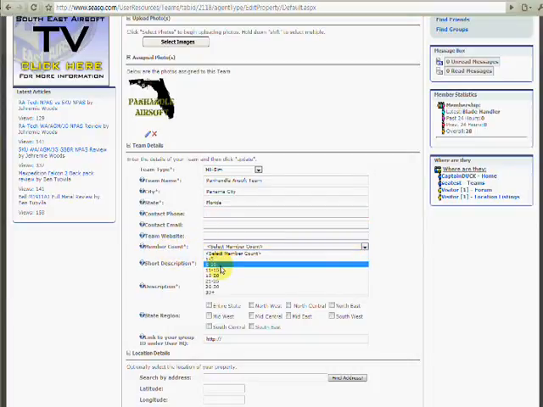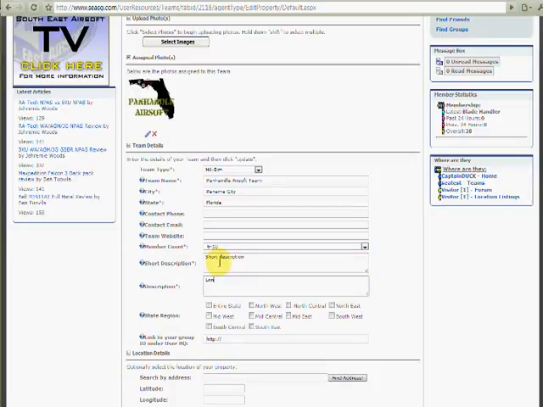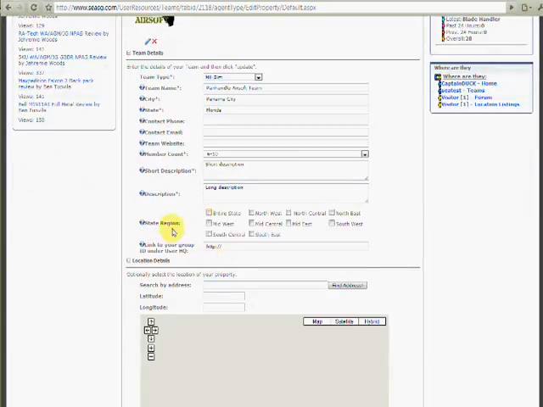Now we know there's approximately 6 to 10 active members. We're going to put a short description here, and we're going to put a long description. The state region is a simple idea for someone to look and see if they're kind of in the region for your team. Now we know that the Panhandle Airsoft team normally operates in the northwest and the north central area of the state.